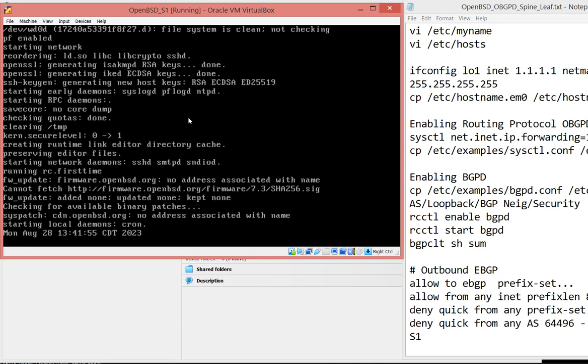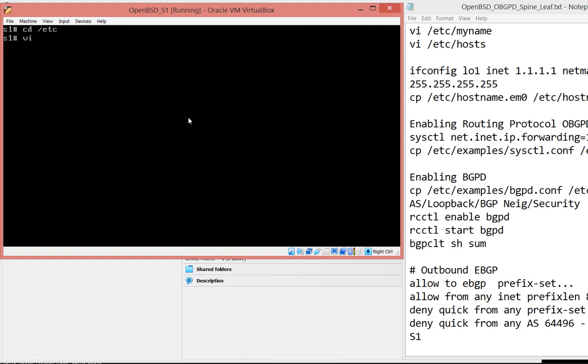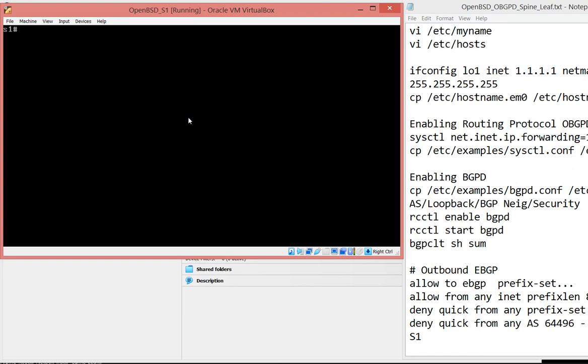As we go, this is the regular, standard boot of OpenBSD. We can log in as root. Let's go ahead, it's called S1, that's correct. It's called S1 localhost, because localhost is what we chose as a domain. Let's take a look at the ifconfig. We can see there's no loopback address, so let's create one. We can just do ifconfig lo1 as 1.1.1.1, which is my spine one, with 255.255.255.255, that's a slash 32.